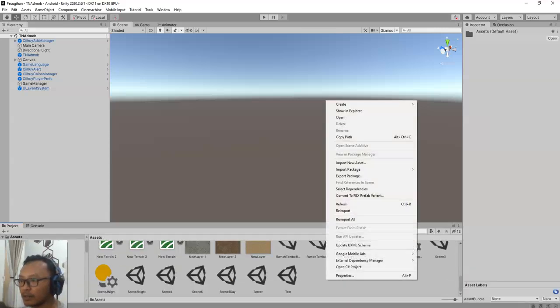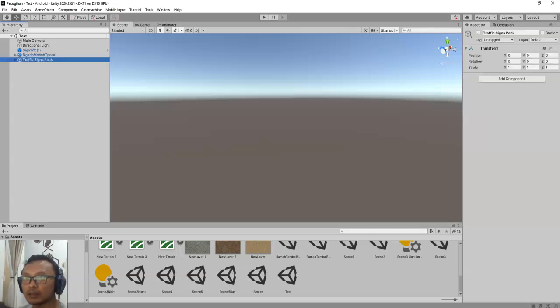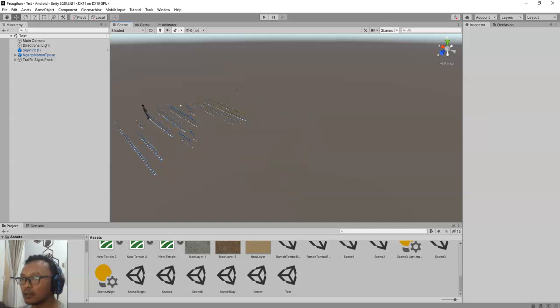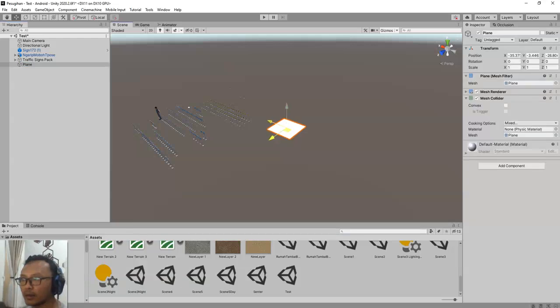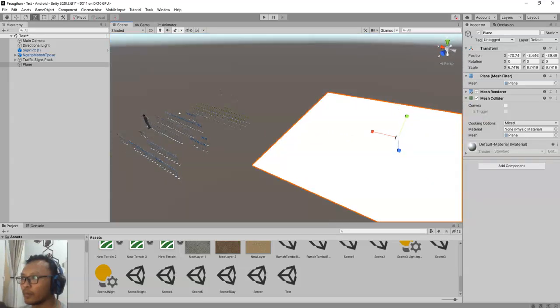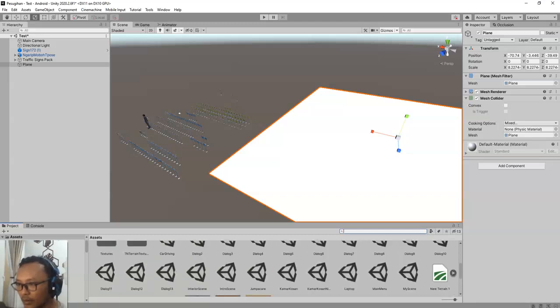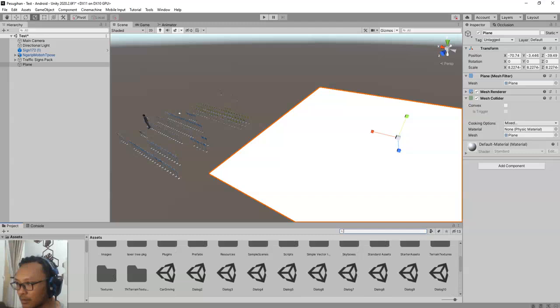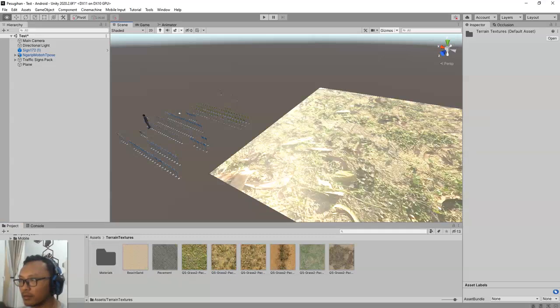I will start with an empty scene. I will create an empty scene. Okay, let me just add a 3D plane here. I scale it, and add some material to it. Let me go to textures, images, terrain, texture, just to make it easy to see.